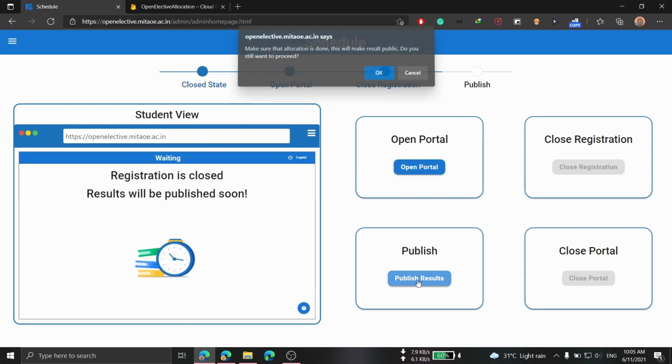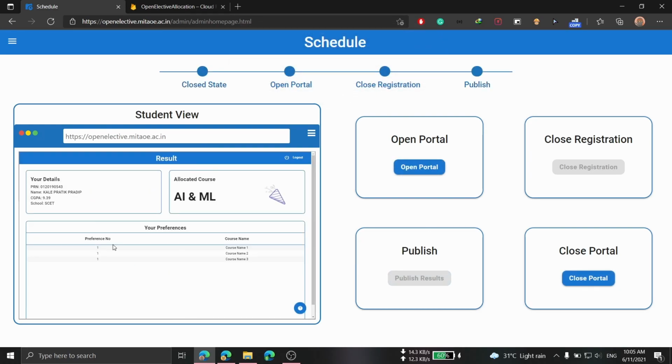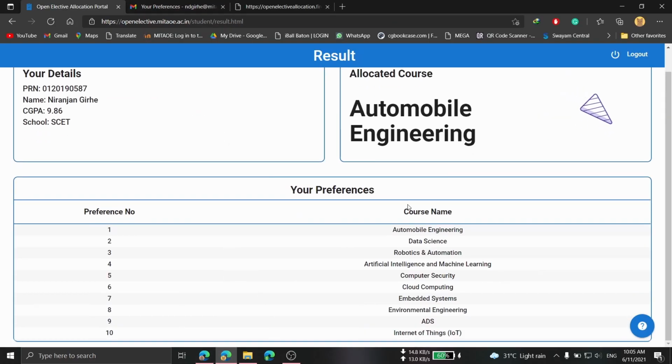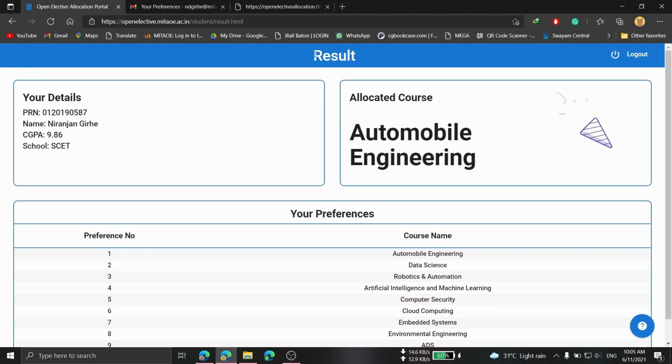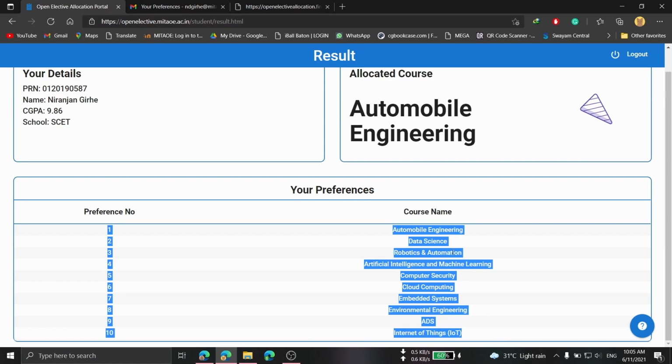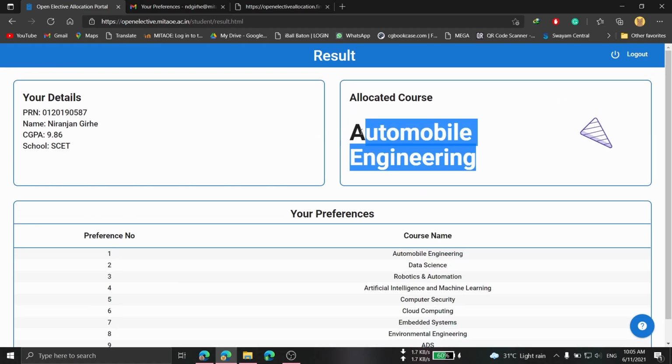So I will publish the result, and if I publish the result, this is one preview, and if I go in this, I can see my screen has changed to the student view. It will show my details, my preferences, what were my preferences, and allocated course. My allocated course is automobile engineering now.